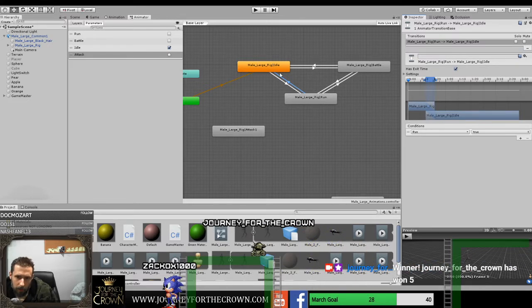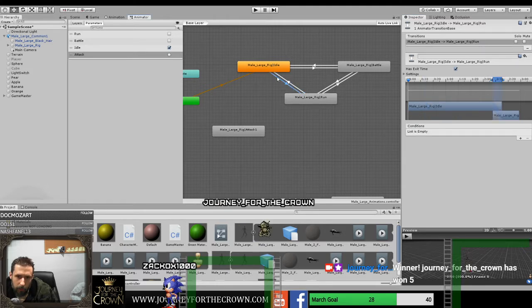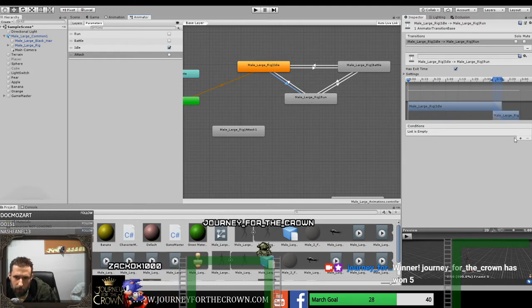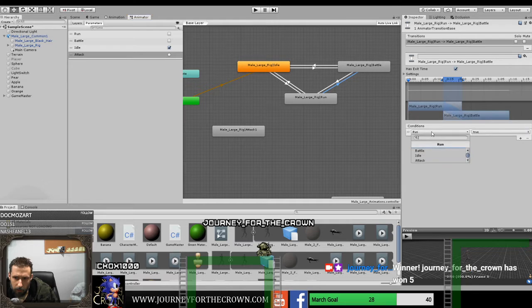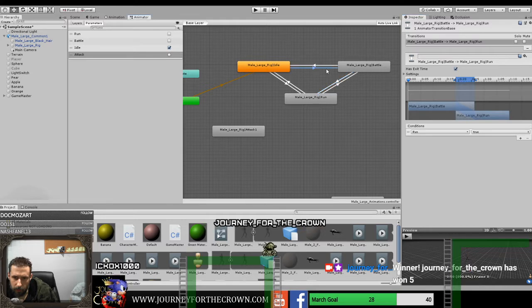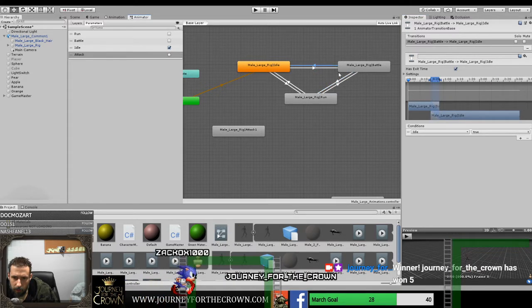So this one needs to be set from run to idle, so let's set that to idle. This one needs to go from idle to run, so let's set that to run. Run to battle. There we go, and this one's battle to run. Perfect. So I'm just going to click on all of them and make sure I have something in there at least.